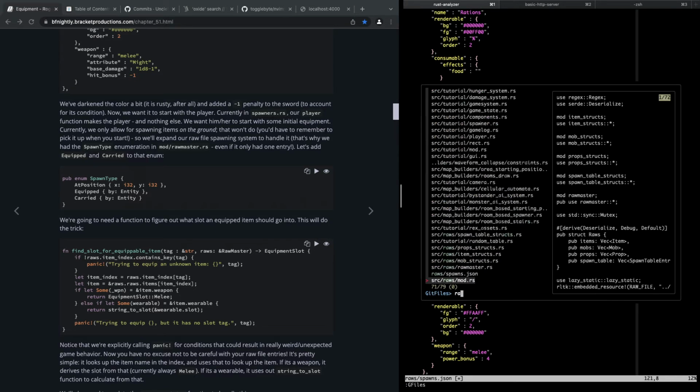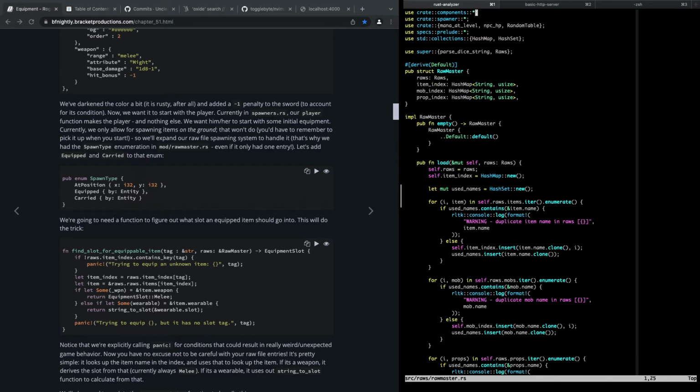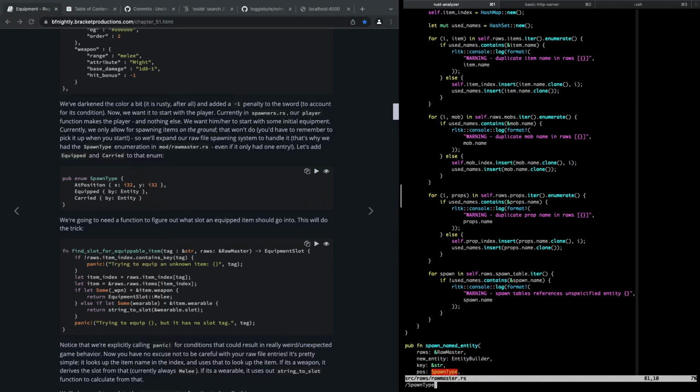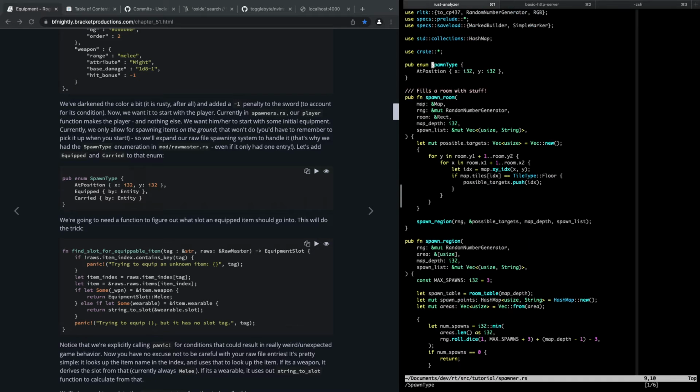Okay, so we go back to rawmaster, and we have, nope, maybe it's in mod. Spawn type. Oh, it's right here. Okay.